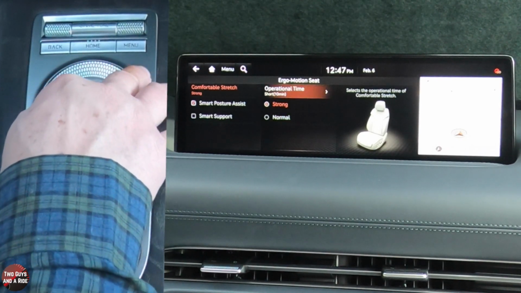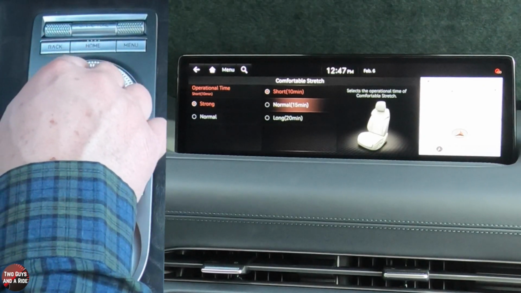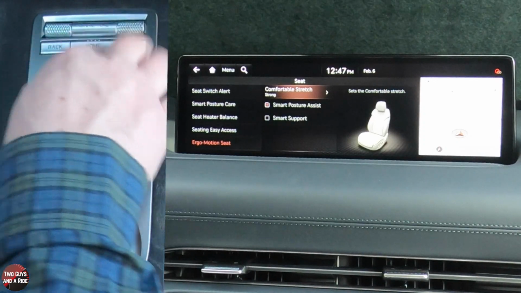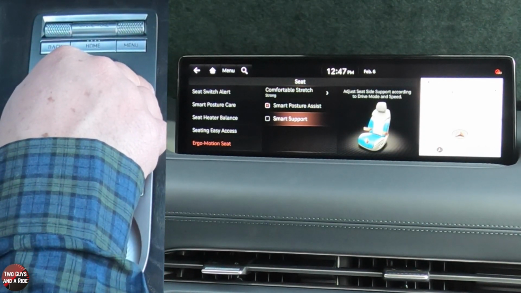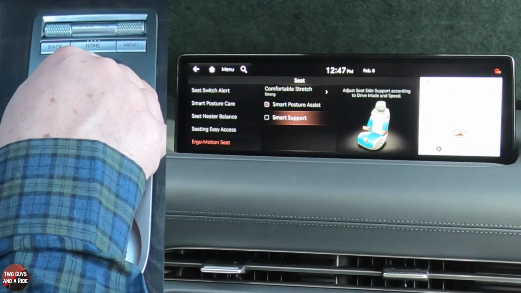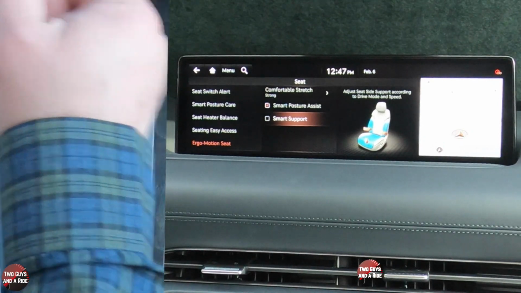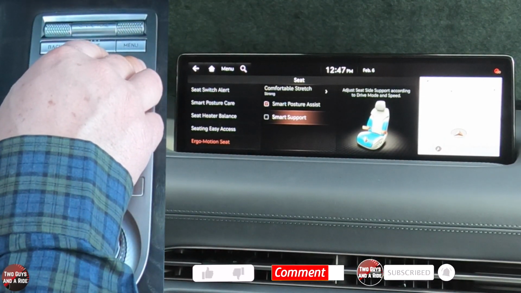If I go up one more here and press, so 10 minutes, 15 minutes, or 20 minutes. Let's press back again. You also have just smart support. Okay, so that adjusts the seat support according to the drive mode and the speed. So like automatically tension up your seat when you're in sport mode. So some pretty really neat stuff right there.